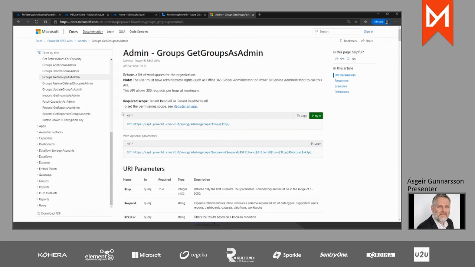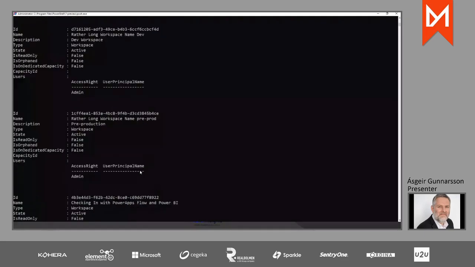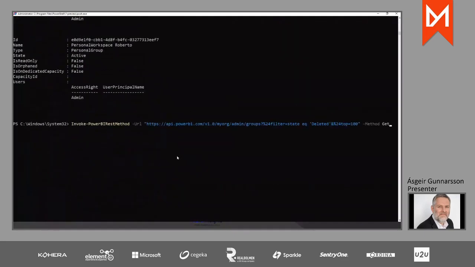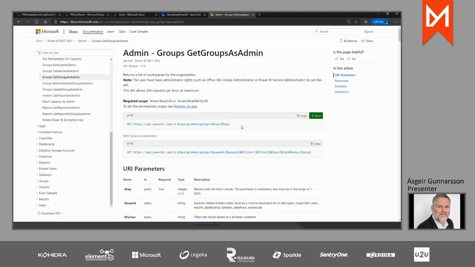If you decide instead to use the endpoint directly, you can do that by using a PowerShell command called Invoke-PowerBIRestMethod. Now let me just show you an example of that. I'm just going to go down to the bottom. So now I have here another one. It's called Invoke-PowerBIRestMethod. It has a URL parameter, and that URL is the URL to the endpoint. In this case, it's called myorg/admin/groups.